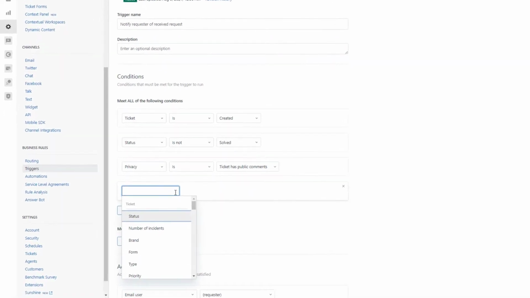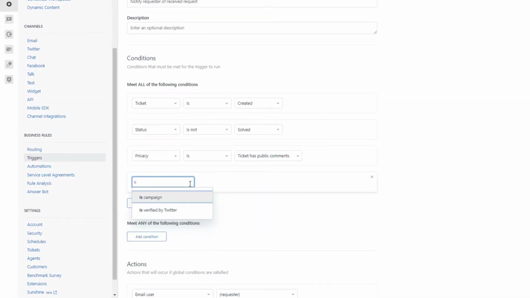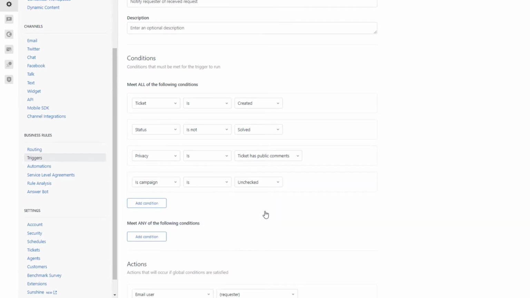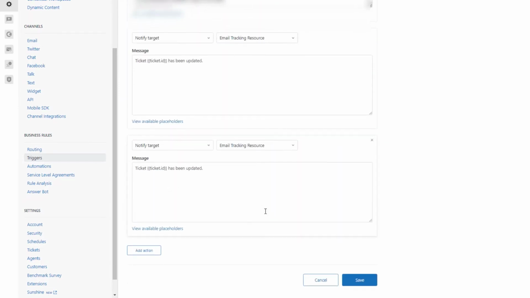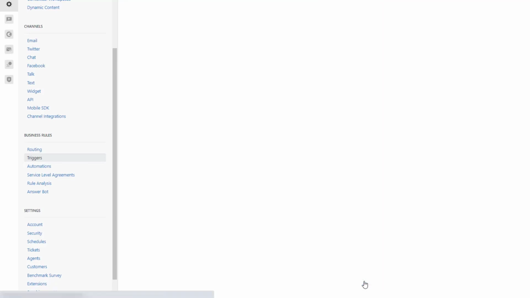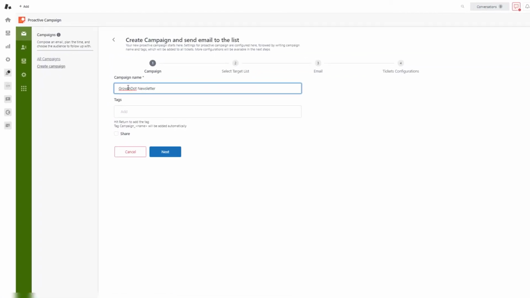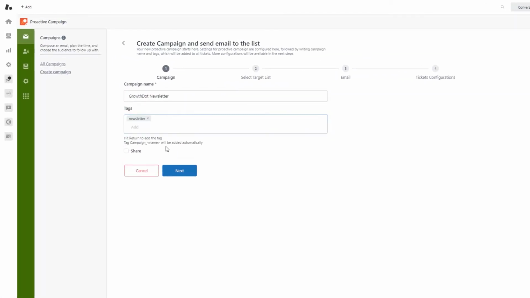Is campaign is unchecked, and save the changes. Thus, the notifications created by this trigger will only be sent for tickets that have the Is campaign custom field unchecked. And this is it. Now you can continue using proactive campaigns without any inconveniences.